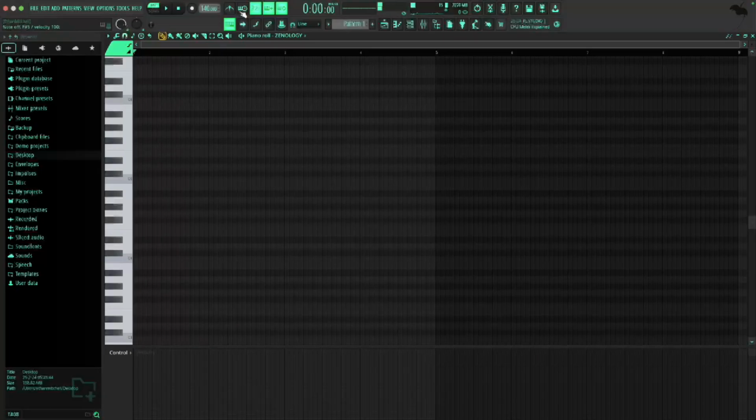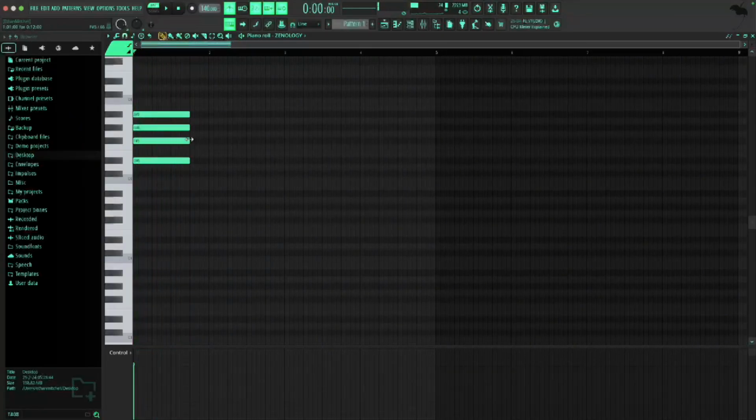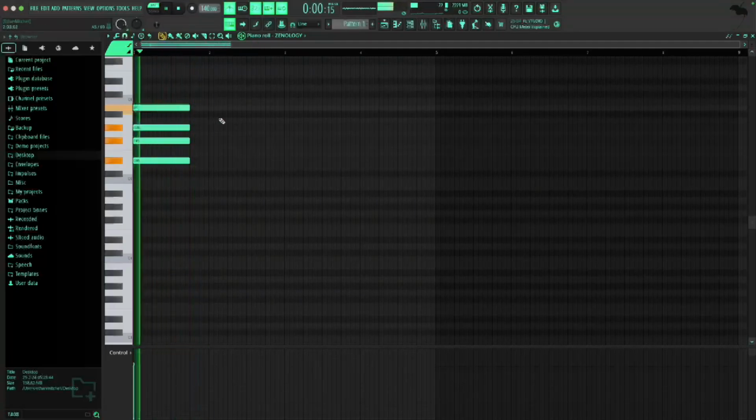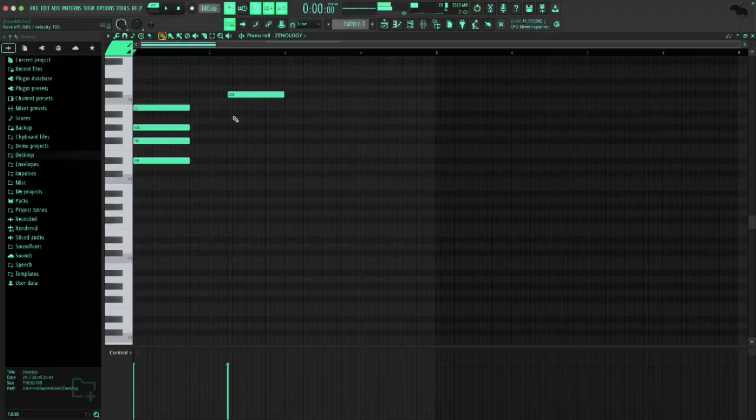So, this is all a D sharp minor scale. Heard it right there.